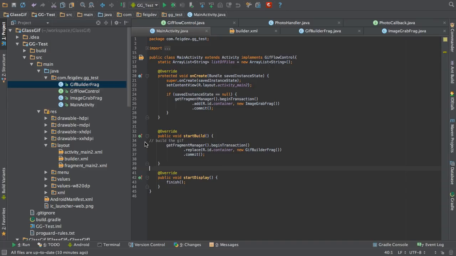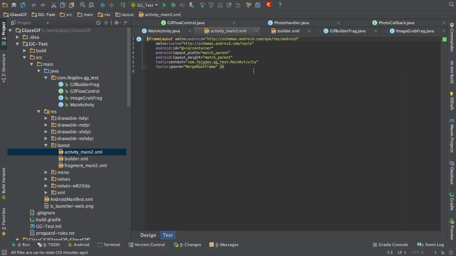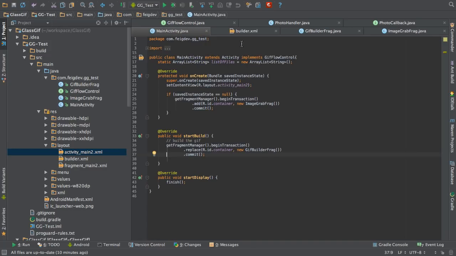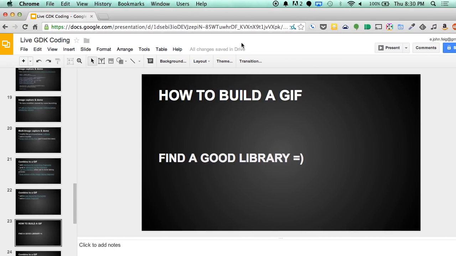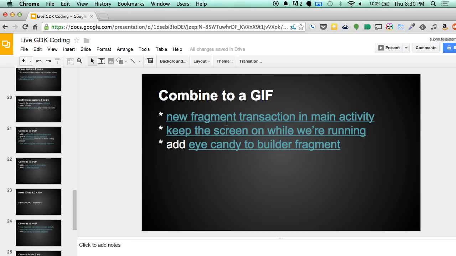So that's the sort of pretty basic fragment transaction. We get the fragment manager. You get a transaction. We replace the container. It's the frame layout ID, the ID of the frame layout, the top level component in that activity. So we replace that with this new fragment, and then we're done. So we added the new fragment transaction in the main activity.